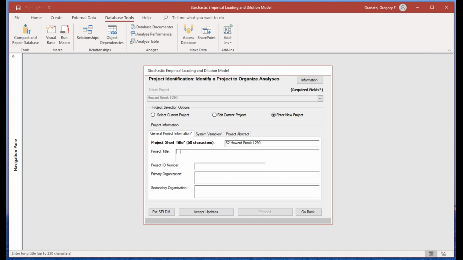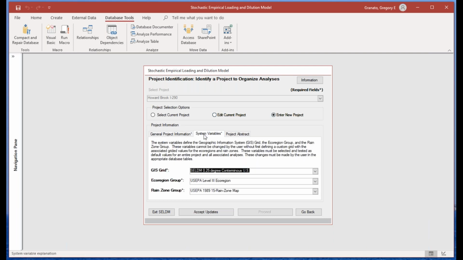So if I had an actual project, the short title, because it appears up here, is usually limited to 250 characters. These longer titles of the different things are usually 250, which I think is the Access short text limit. If it's actually got an ID number, organizations might be the state DOT and federal highway or whoever's involved in the project. Our system variables are mandatory, but they are preset.